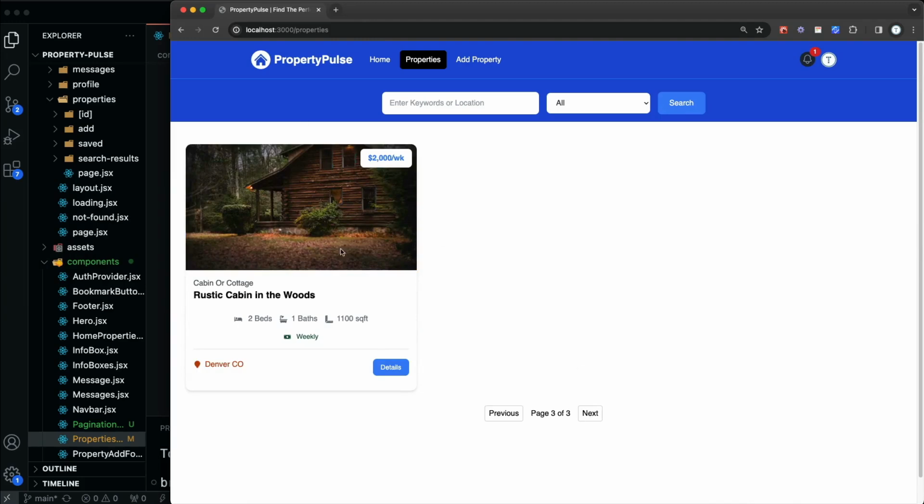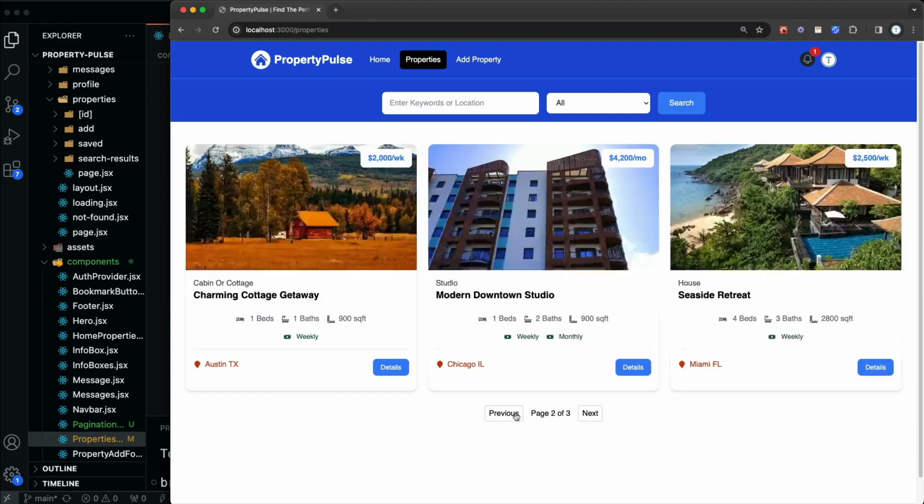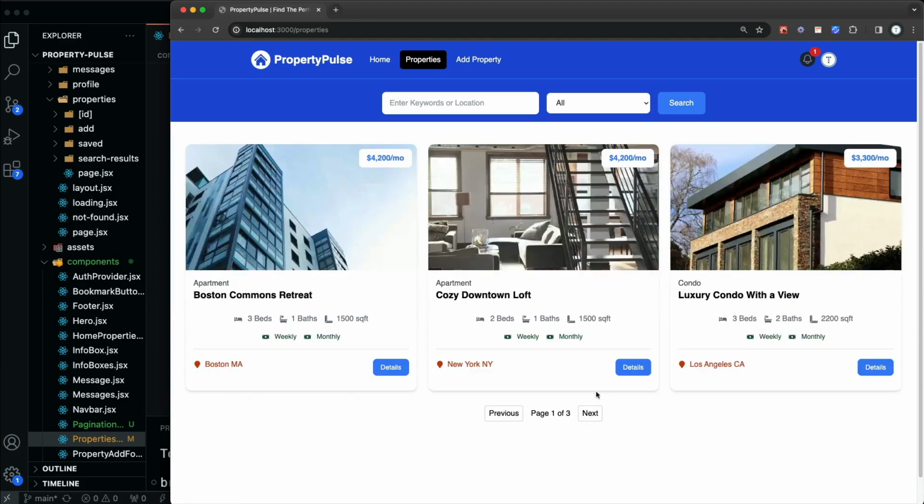Page 3 of 3, we only have 1 here because remember we have totals, so we have 7 in total. So the third page is only going to have 1. So previous, so now we have working pagination. And I think I'm going to change the default to 6, so that way we'll see the first 6, and we'll still see the pagination because I have 7 total. You guys could have more or less.